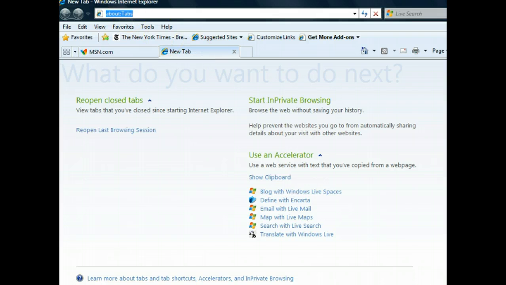From here, we will begin a new search for information. Before we do, though, let's look at the contents on the new tab. Tabs such as this allow you to immediately do things like reopen a closed tab or reopen your entire last browsing session. The point of including these features is to make some common navigation tasks a little easier.